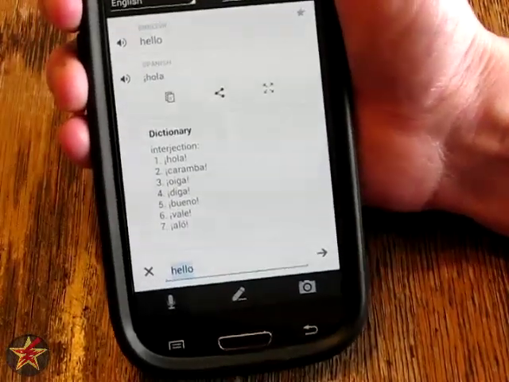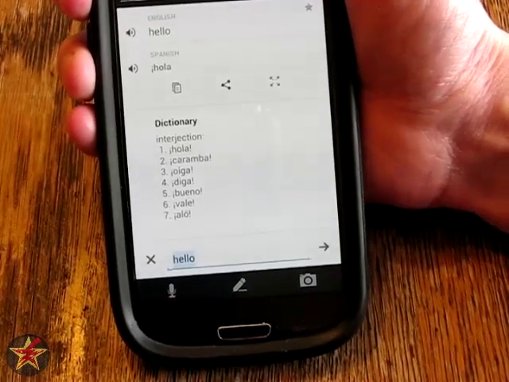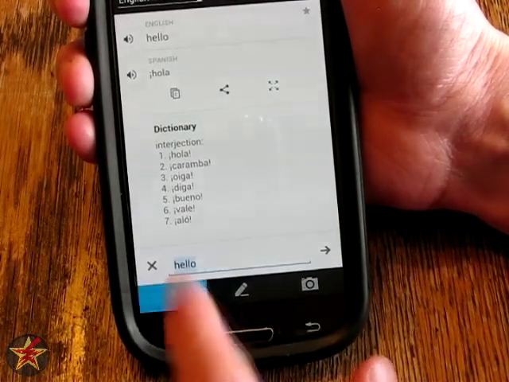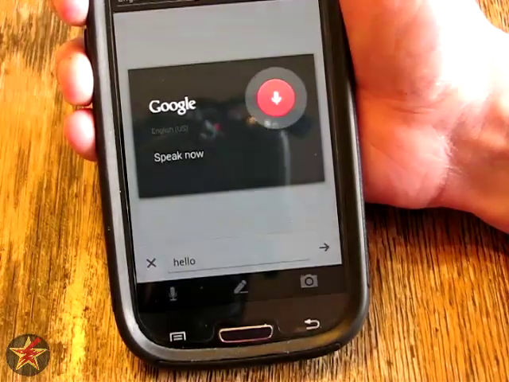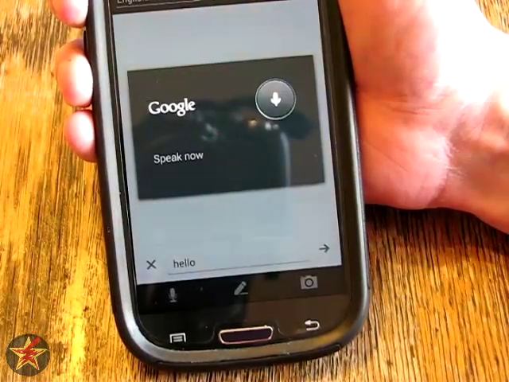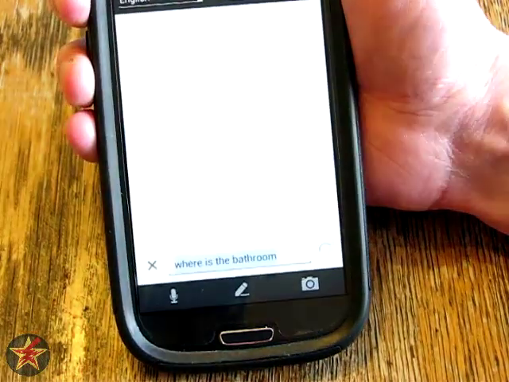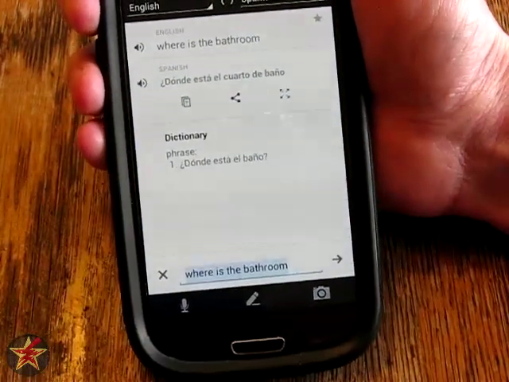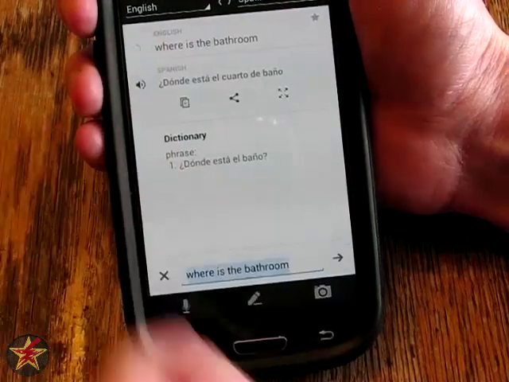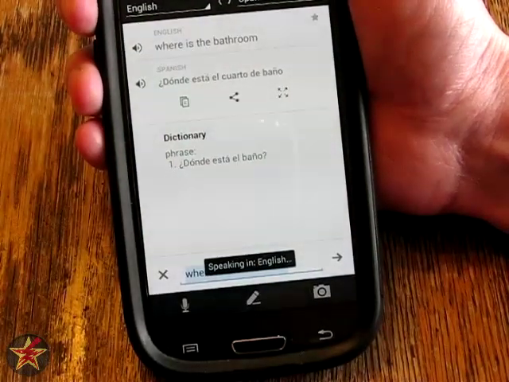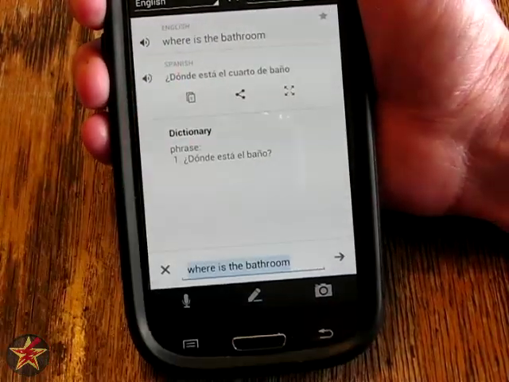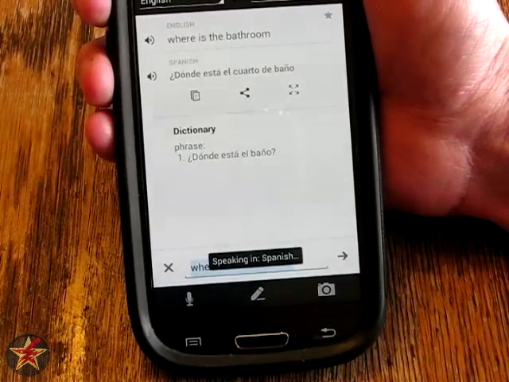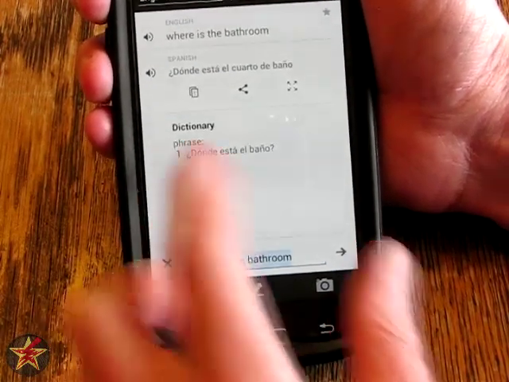The other way that you can do the translation is by voice. And by doing this, we go, where is the bathroom? Again, you'll be doing the English because English is your default language. So here you have, Where is the bathroom? in English, ¿Dónde está el cuarto de baño? the translation, and then your dictionary.